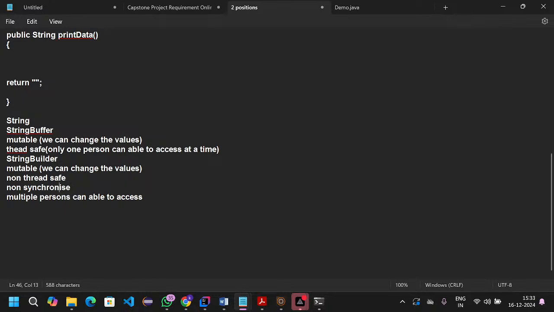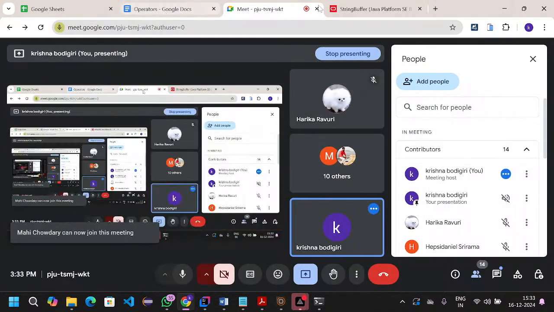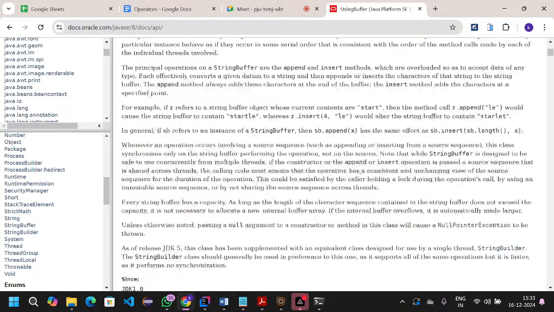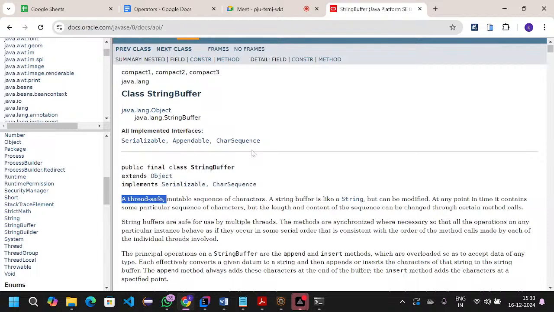Here also we have some predefined methods. With the help of predefined methods, you can manipulate the data. How you manipulate the data in case of string, the same way you can manipulate the data in case of StringBuffer and StringBuilder also. You can go to this document and you will get better clarity on it.